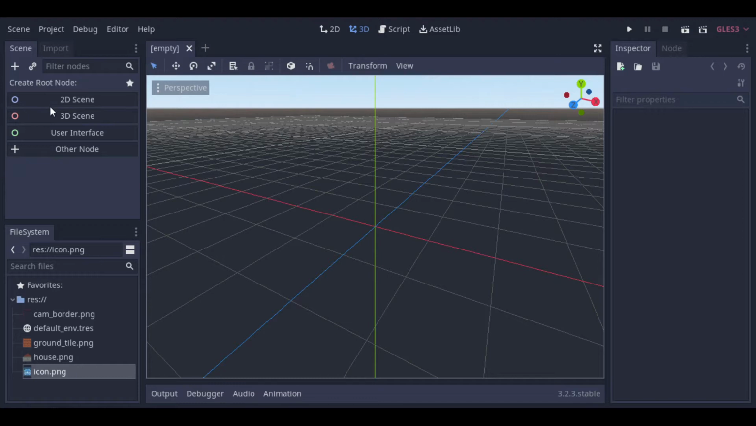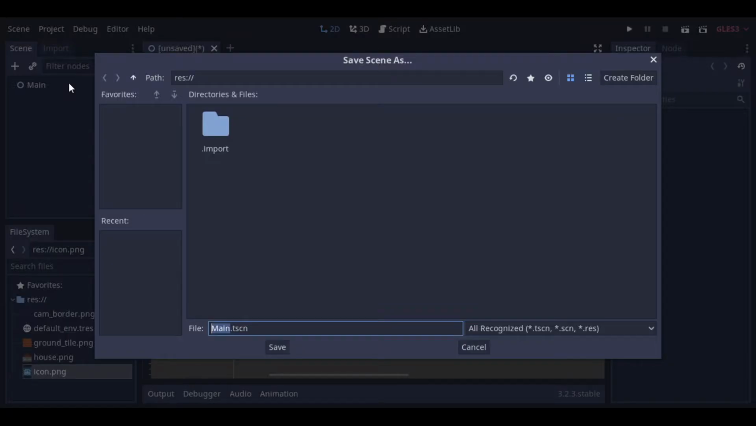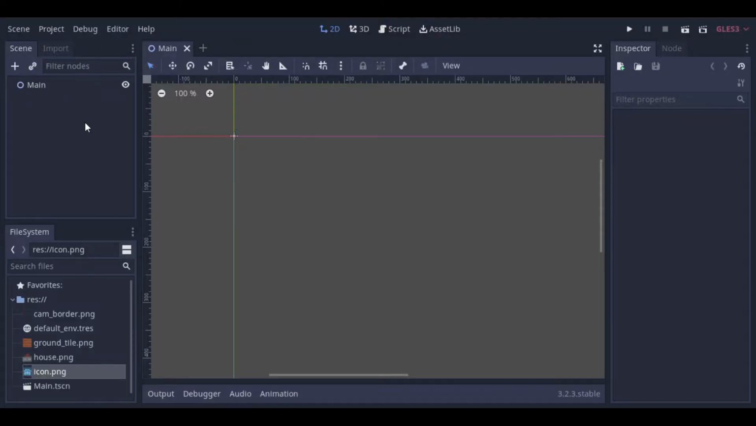Hello guys, in this video we will see how we can easily create a minimap in Godot. First, let's save our main scene, and then we can create a new scene to become our player.